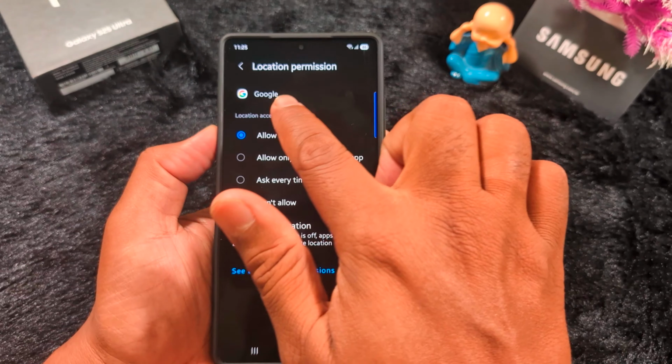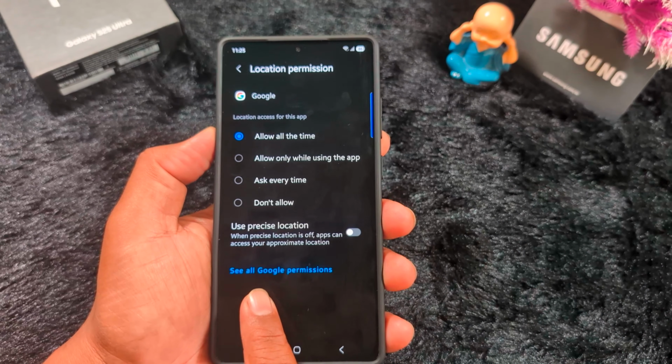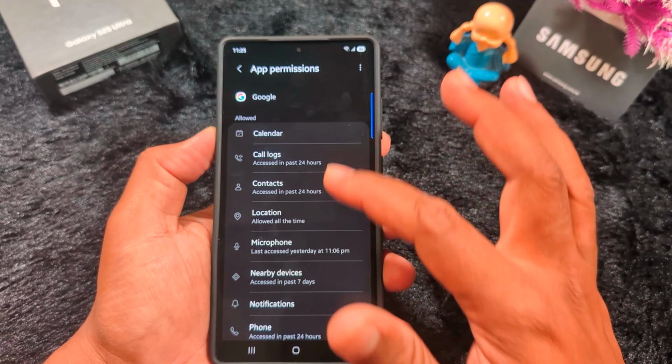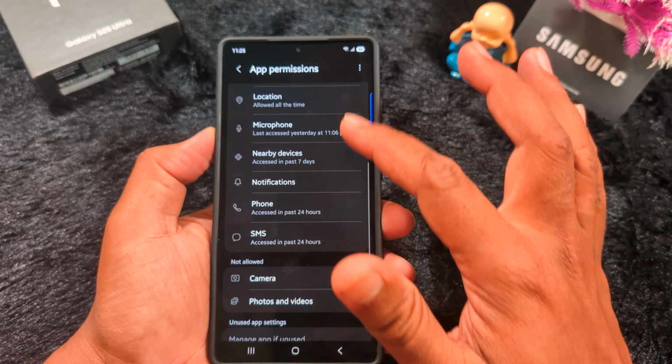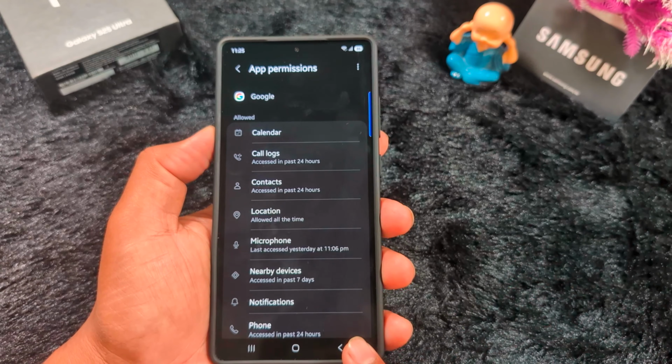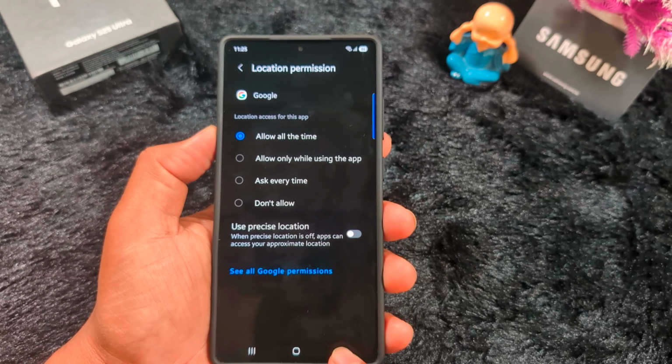You can also see specific application permissions, to see all Google permissions. Here you can see all the permissions for Google, like calendar, call log, contacts, location, camera, all permissions of a specific application using this setting. That's it.